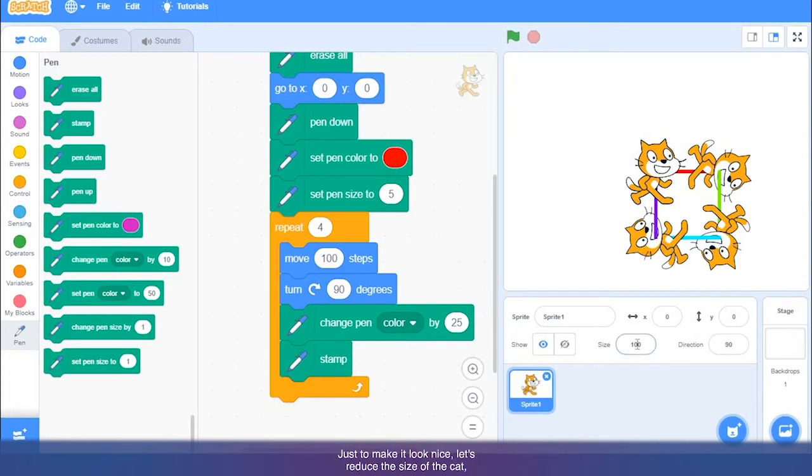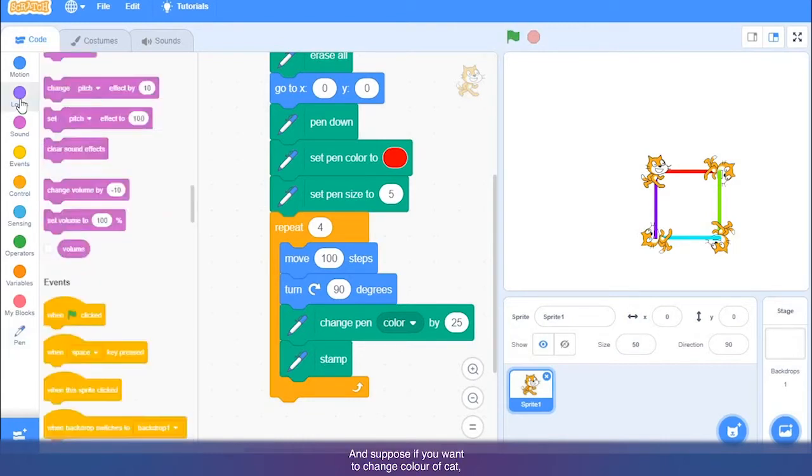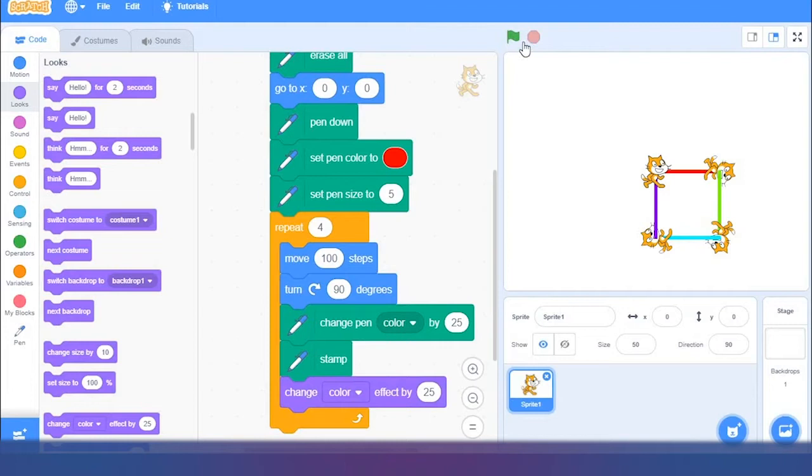Just to make it look nice, let's reduce the size of the cat. So make it 50. Click on green flag. And suppose if you want to change color of cat, what you will do? Go to looks palette. From there, get the block, change color effect, attach it here. So with this block, what will happen? It will change the color of sprite. See, cat is changing color.